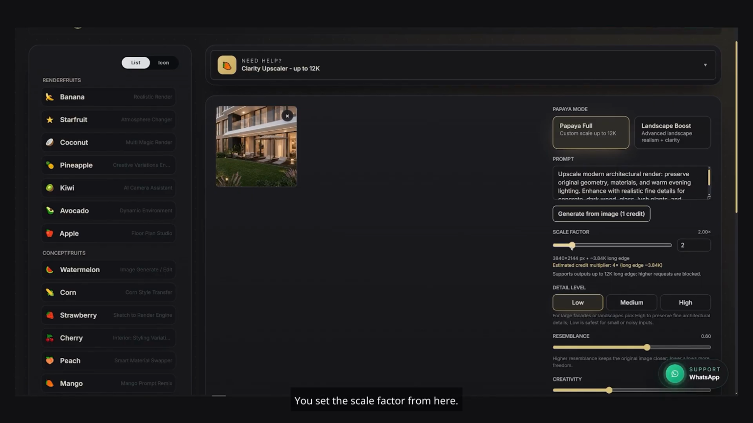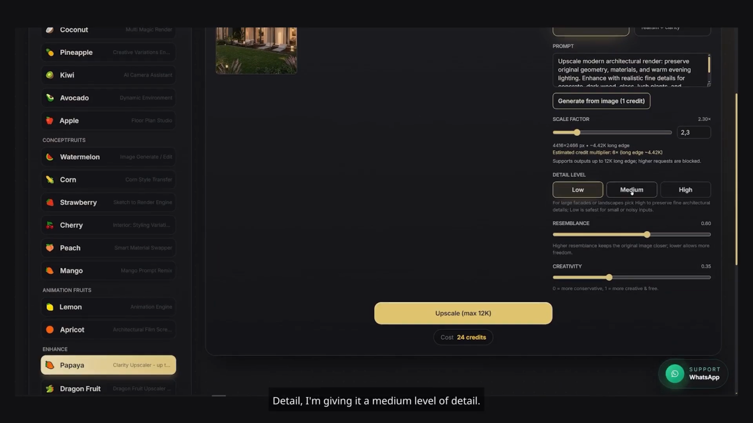You set the scale factor from here. Let's make this one a 4K image as well. Maybe let's increase it a bit more. Let it be a 5K image. Detail, I'm giving it a medium level of detail.